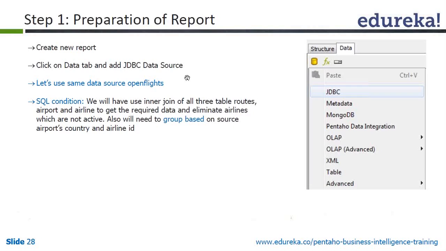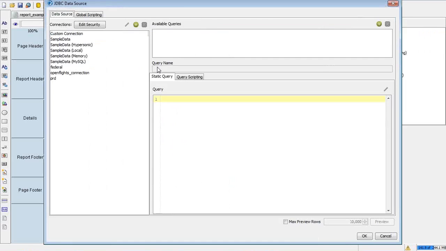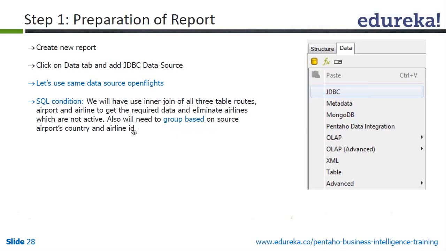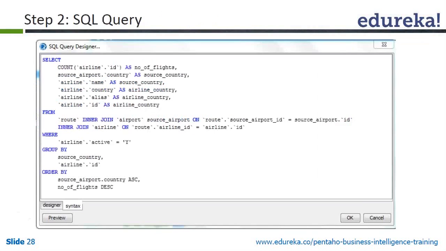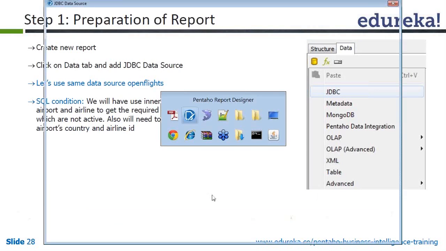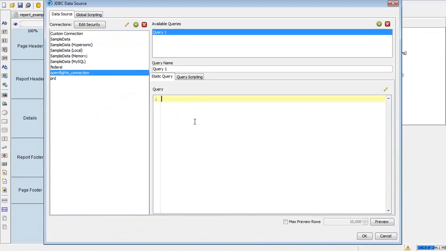So I'm going to start with the new, then switch to the data tab, click on JDBC. Now we have this JNDI connection already ready. So you can select the JNDI connection. Click on the query plus button, which will add a new query. In the SQL condition we will use an inner join for all 3 tables, routes. So this time we are not going to use the SQL designer. We'll write the query, because we would need all 3 tables here, because country is picked up from airline. So we are going to type in the query here.